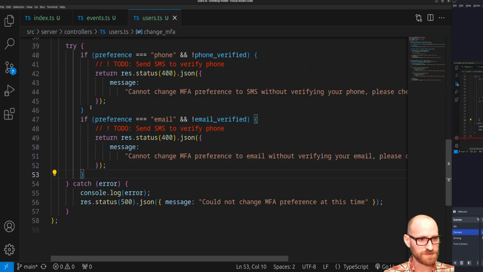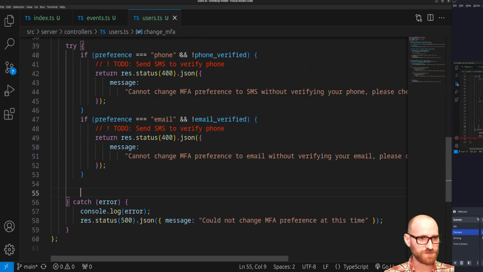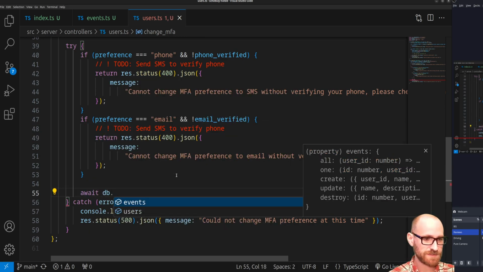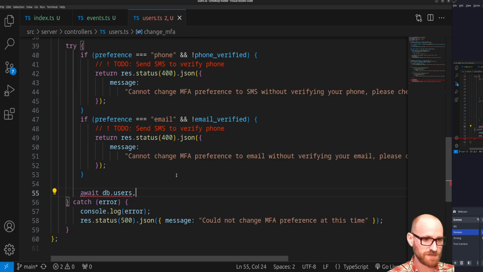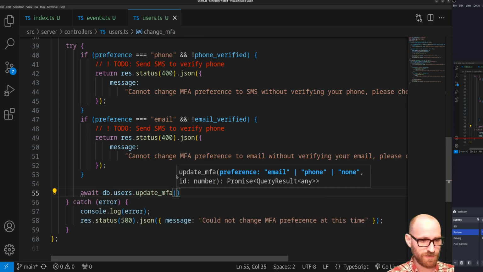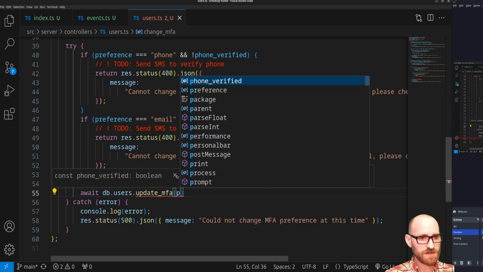So beyond this point, we know that if they chose phone, they have their phone number verified. If they chose email, their email is verified, which should pretty much always be the case. And if they have none, well, in order to disable SMS, so what? So db.users.update MFA. Well, that's going to take a preference.